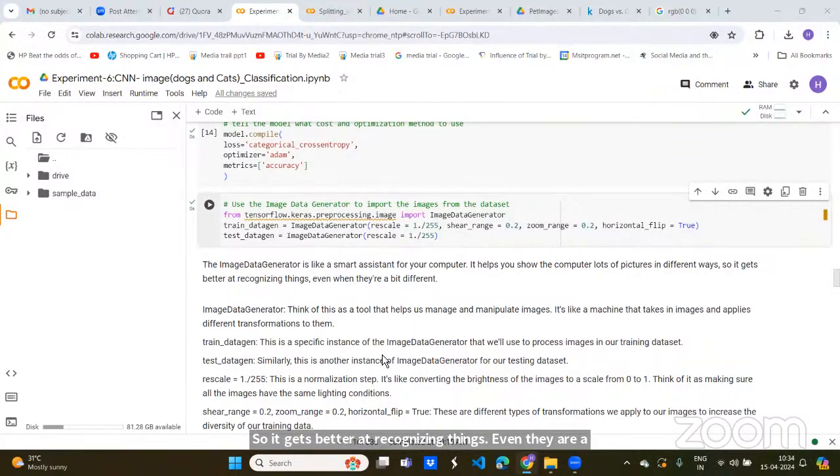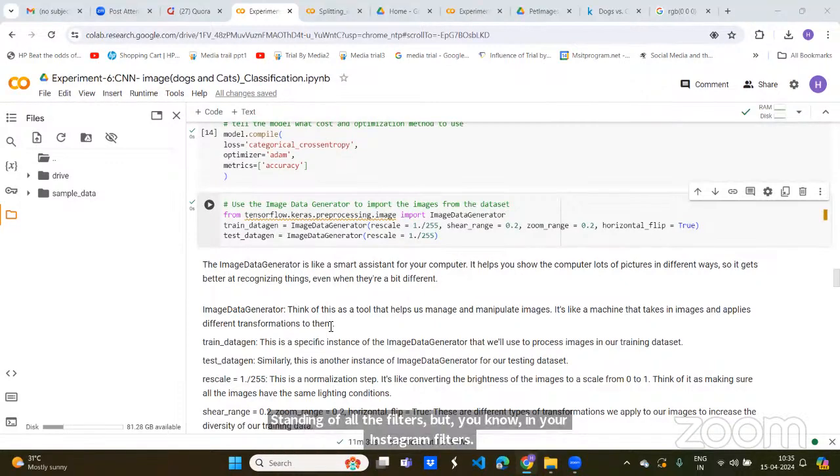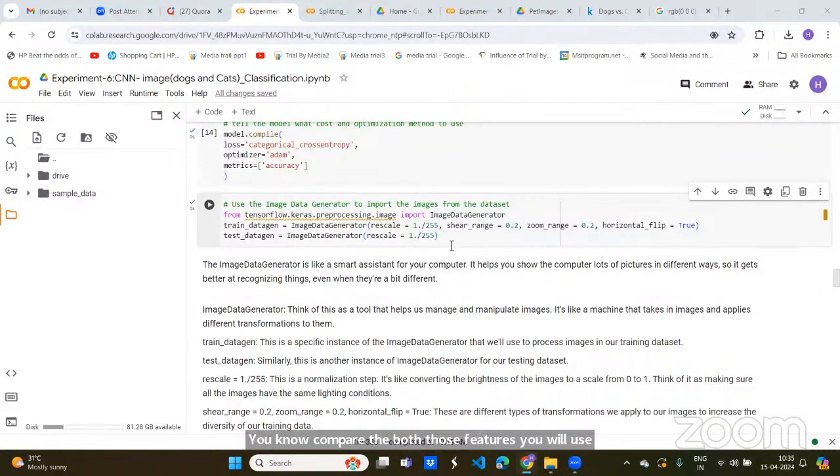Let's say you are using filters in your Instagram, so there are different types of filters like New York or something like that. There are many. I don't actually have an understanding of all the filters, but in Instagram filters, there are many shades in which you can present your profile picture. But the profile picture is the same. So here, based on that data, how you will compare both of those, you will use image data generator to perform that operation.